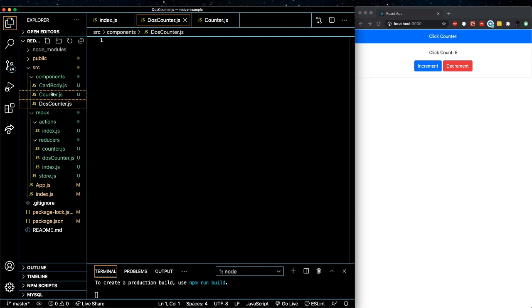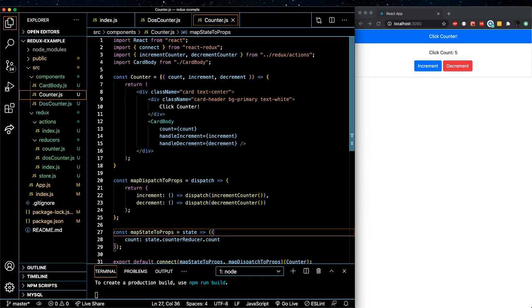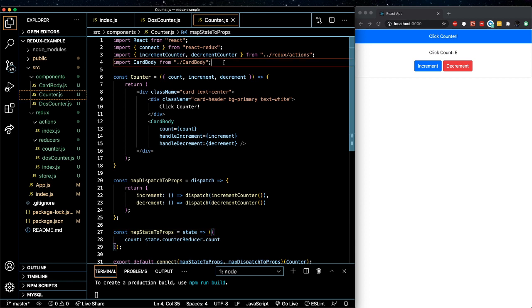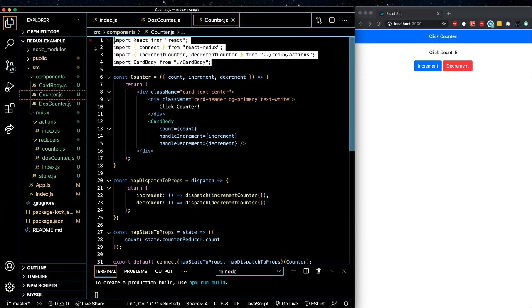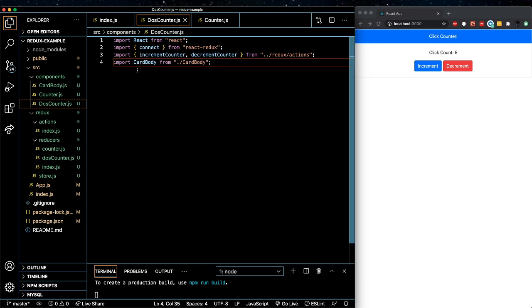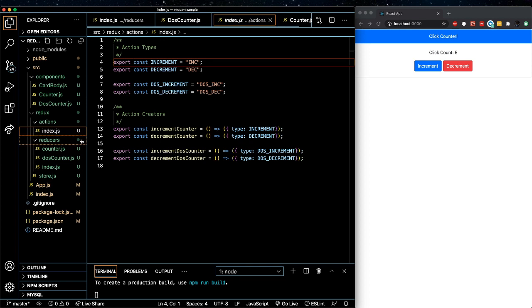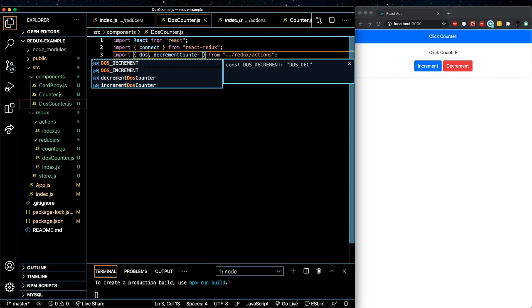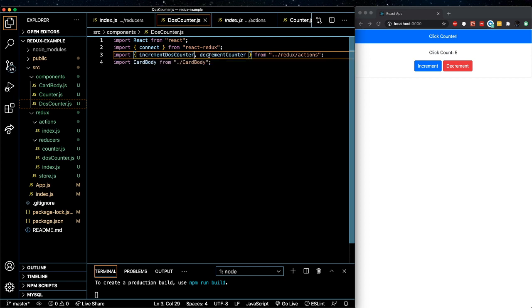Okay, it's going to be similar to our counter component over here. It's going to have the same stuff. So most of these imports are going to be the same, so let's go ahead and copy over these imports. The only difference would be I don't need incrementCounter. Instead, if you go to my actions over here, I created a couple more action creators for those counters. So these are the ones that I'm going to be using. So instead of this, I'll just say incrementDoseCounter, decrementDoseCounter.